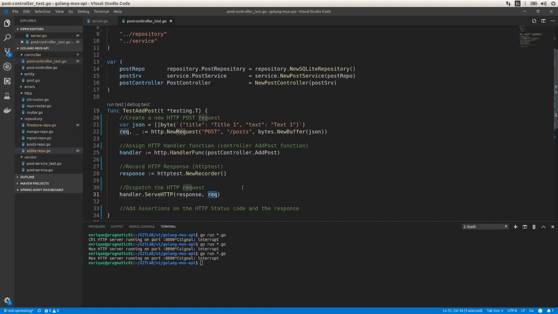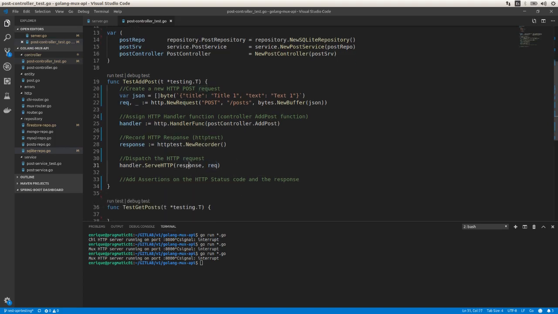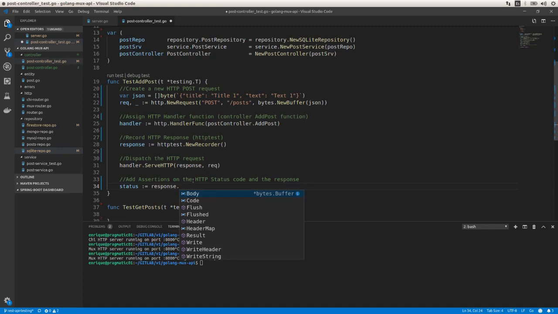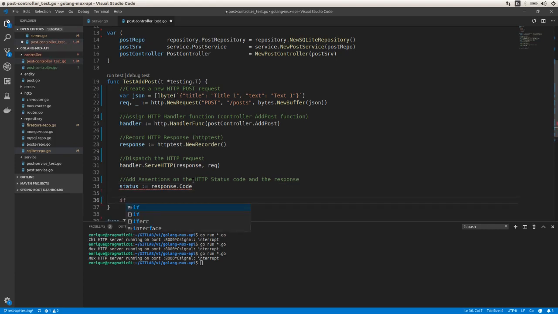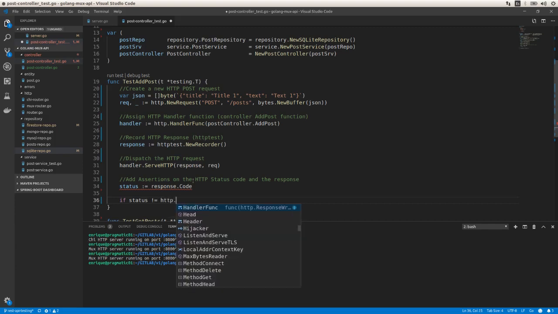So this is going to dispatch this post request, and it's going to save the response using this response recorder. And now we need to add the assertions here. First, we are going to create an assertion on the status code. So this will be status, response.Code. This is the status code. And here we can check if status is not equal to the 200 HTTP code, http.StatusOK. This is the 200 code.